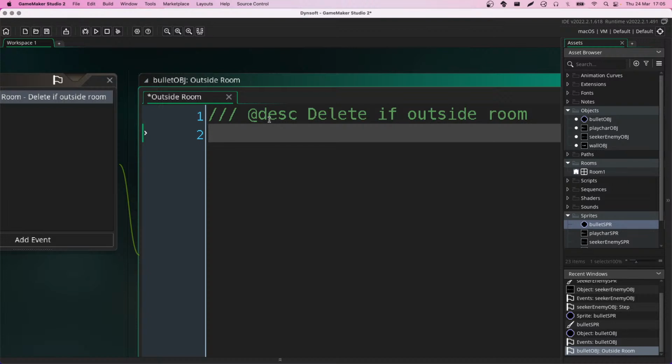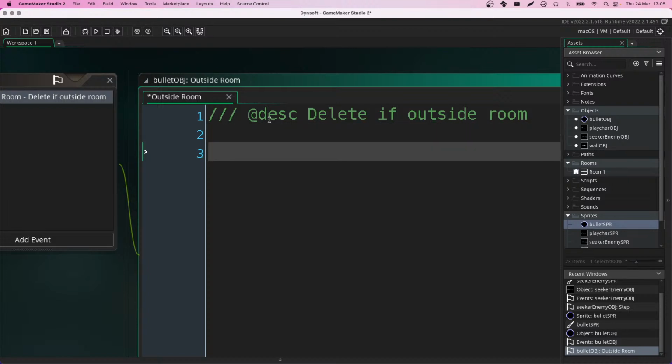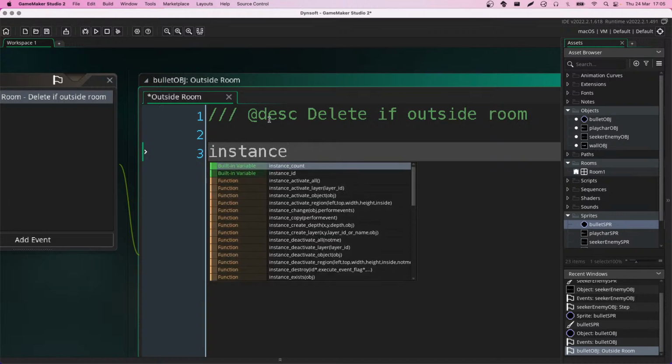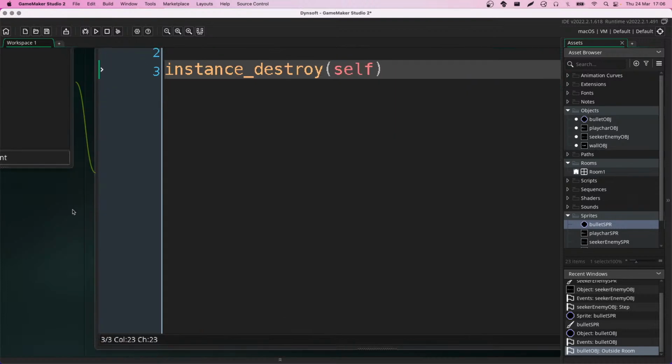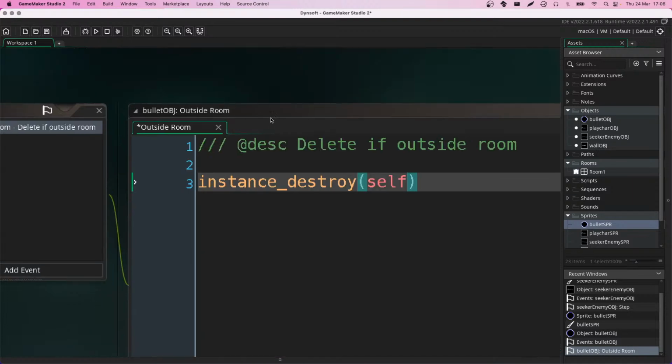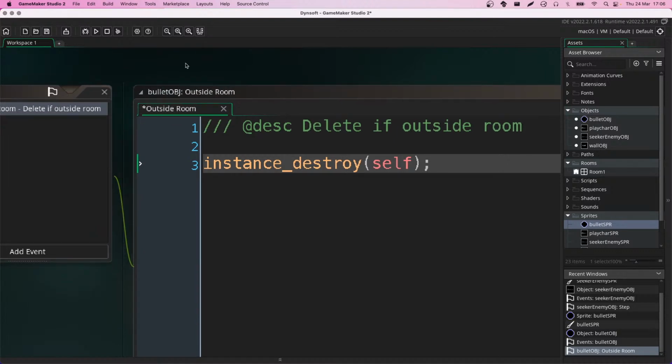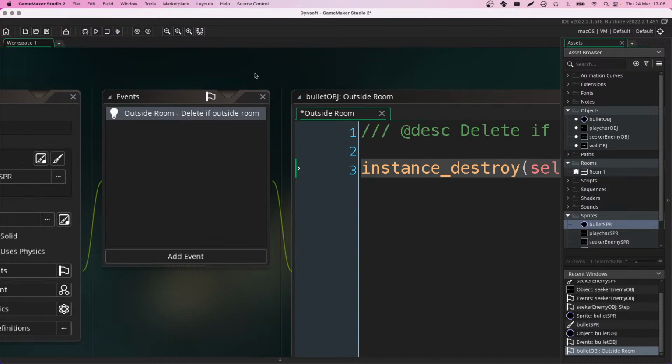So, what we're going to do is say, if the bullet is outside the room, we're going to do instance destroy self. And I'm hoping that's going to work, because that's how I'd have done it in the olden days. Do we need anything else? I don't think we need anything. I think that should just work. If it doesn't, there's no way of telling either, so it'll be interesting.